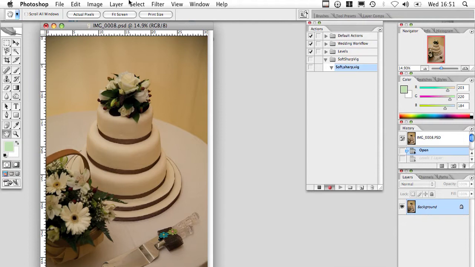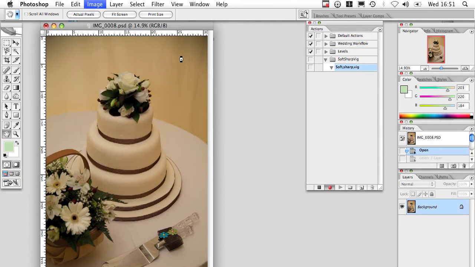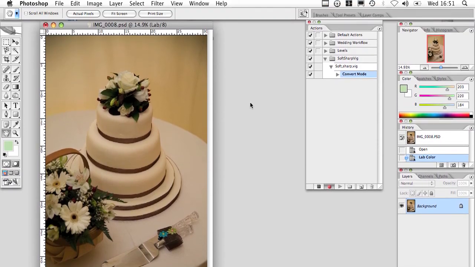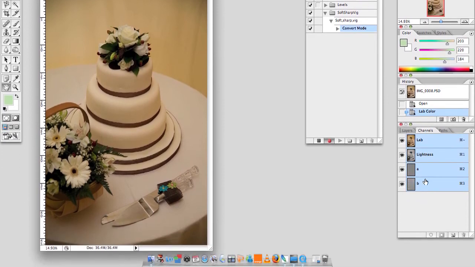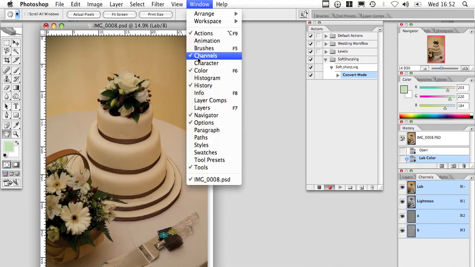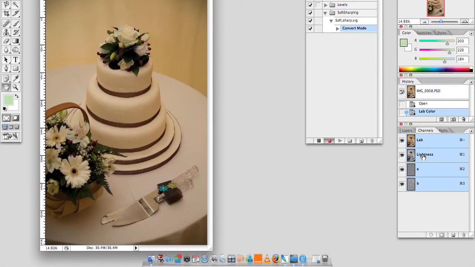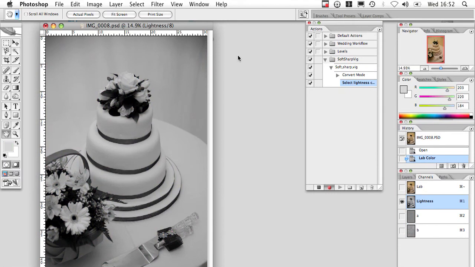Now to do this, we want to come into image, into mode, and come into lab color. And what this will give us is, when we look in the channels palette, our channels are all split down like this. Now, if you can't see that there, you come to Window and down to Channels. We want to select the lightness channel here, and we're going to apply our sharpening to this channel.